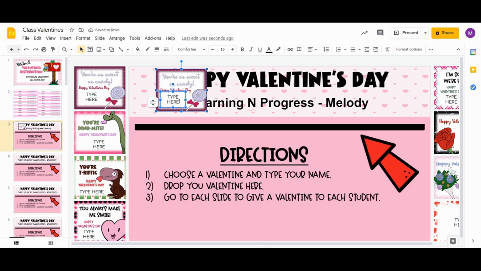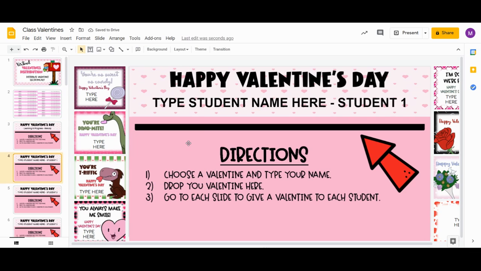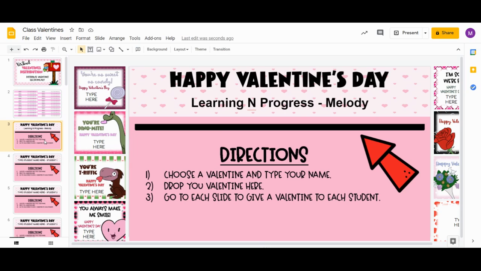And he's going to type, "from Johnny." Once he has typed and edited his Valentine, he's going to simply drop it into my Valentine's box. Then he's going to go to the next slide and choose a Valentine for that student. After Johnny's finished, then maybe someone else or a couple more students are going to come on and they're also going to do the same.